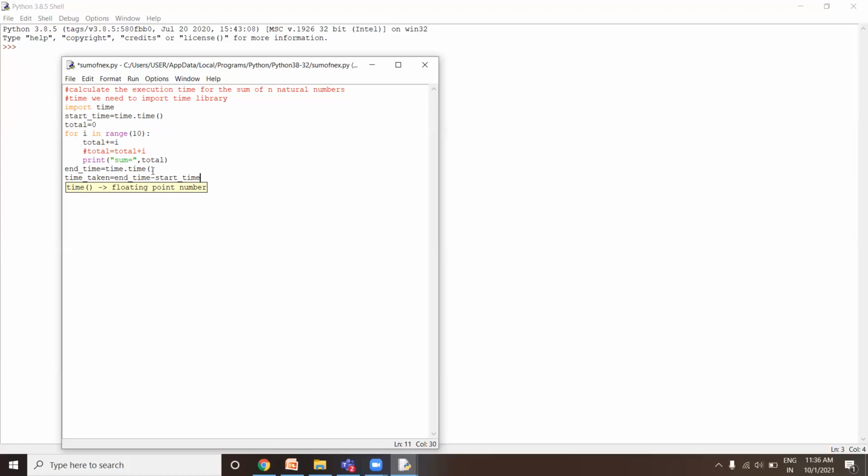This gives the time taken. So now we are going to print the time taken for executing, which is nothing but time taken, right?